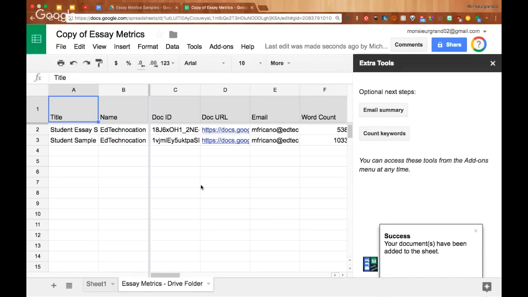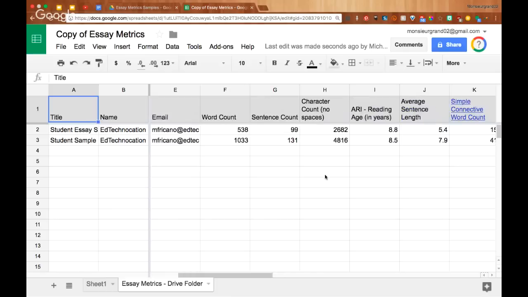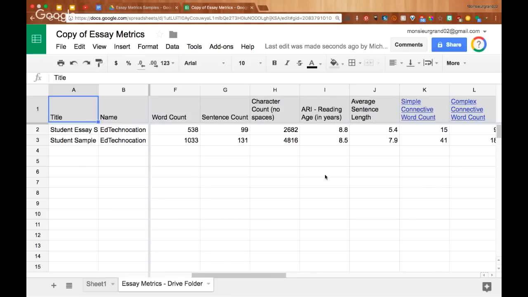It's going to pull in the student documents, and it's going to generate a very useful list of data based on each individual student's essay work. So here's what it does. Based on what the student wrote in the document or typed, it's going to count the words, count the number of sentences, count all the characters, not including spaces.